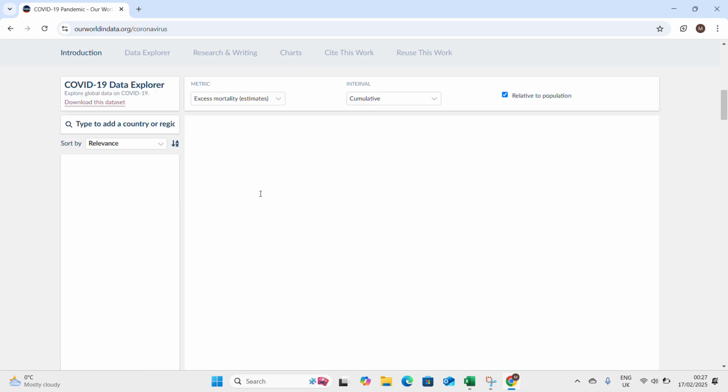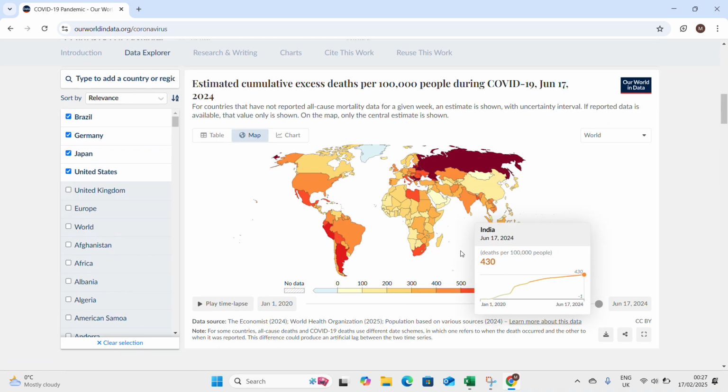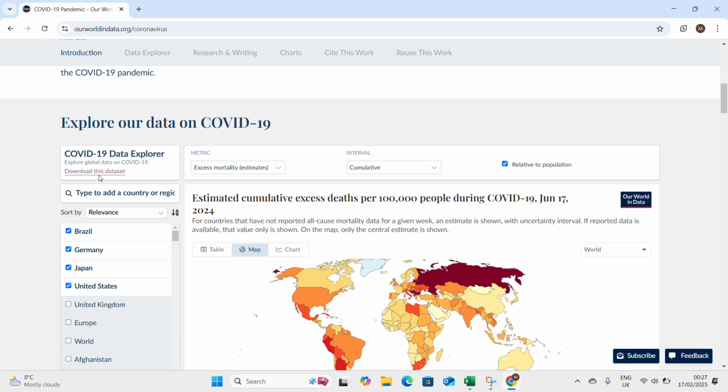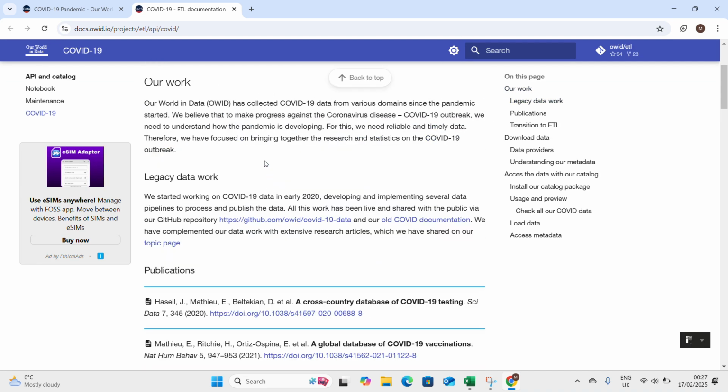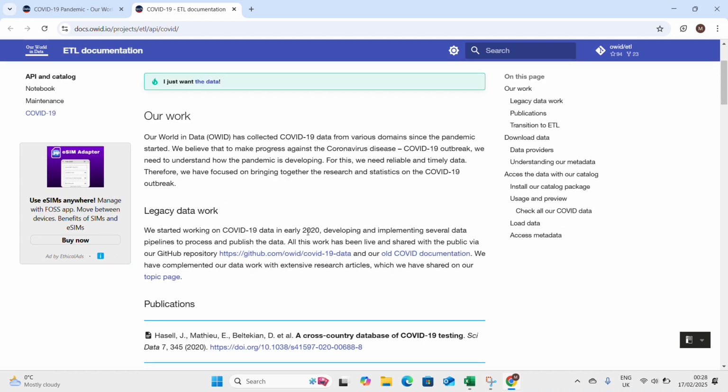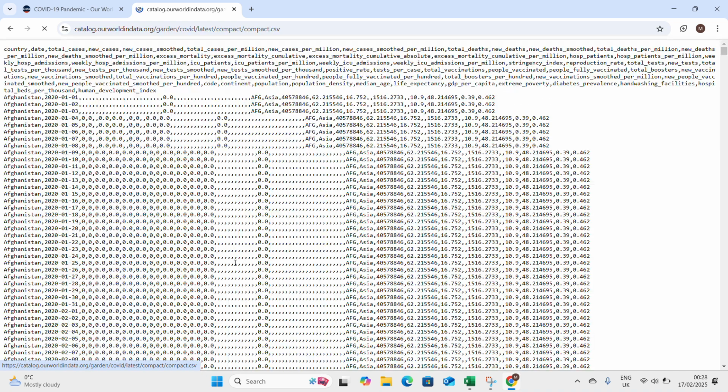So okay, as you can see, now this is the data we want to download. So hit download this dataset to bring you to this page. What you need to do right here is click on download this compact. Now you need to select everything on this page, because we're not able to download it directly.